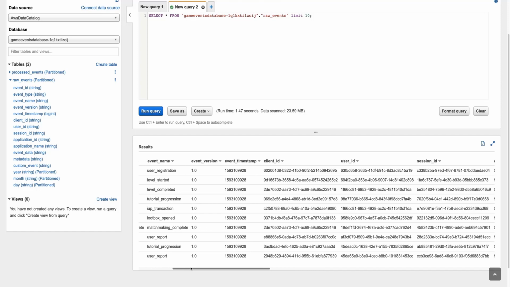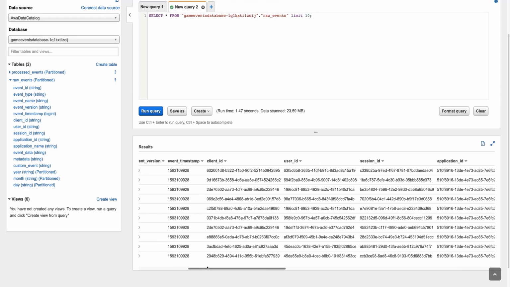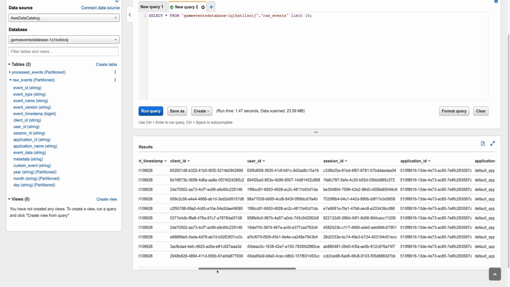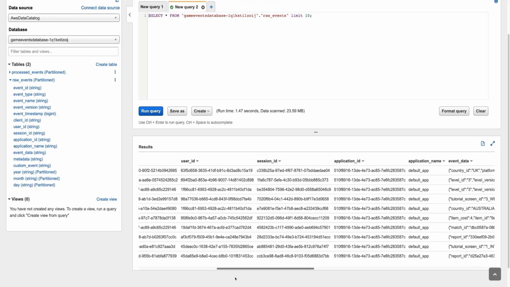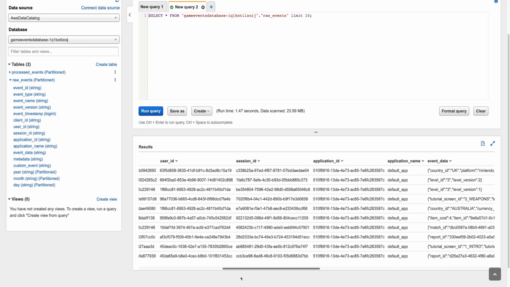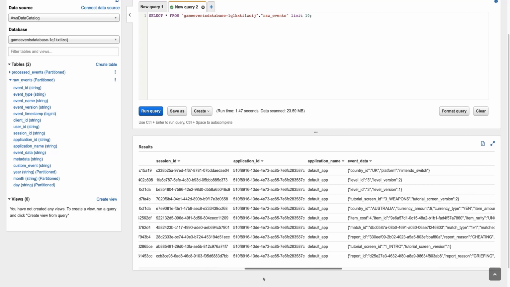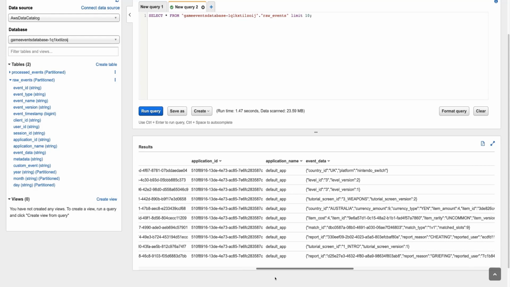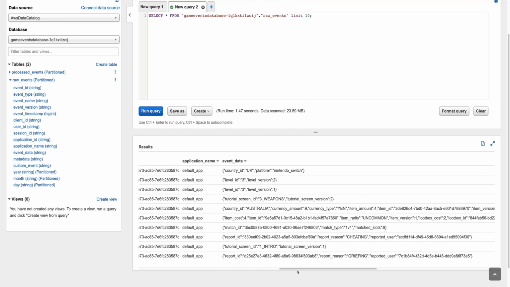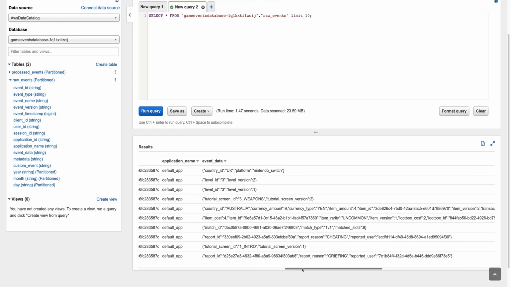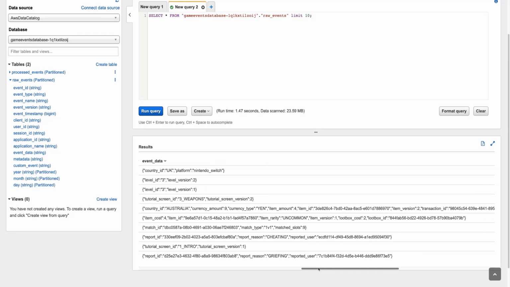We can see the event timestamp, so a timestamp of when that actually happens, as well as other information like client ID, user ID, session ID, and more. So something that I want to point out here is you can also send unstructured data in the form of JSON, for example, like you see here in the event data section. So we're just sending sample JSON data that's related to the events that happen in our game.